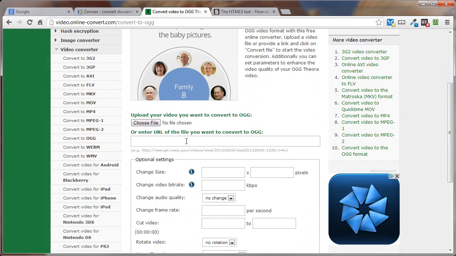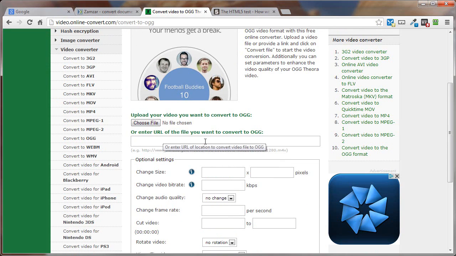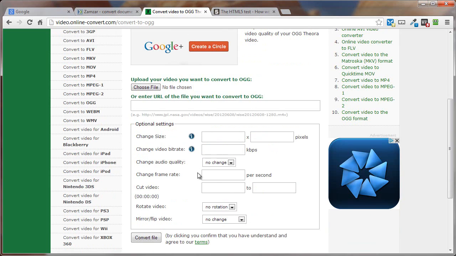This then pops up. Come on down here, choose the file from your computer, or enter the URL of the file you want to convert. Make any changes here that you want. Click on Convert File. It'll go through the process, and depending upon how large the file is that you are converting will depend on how quickly they get the job done. And then, boom, the page changes, and you've got the download link right there.